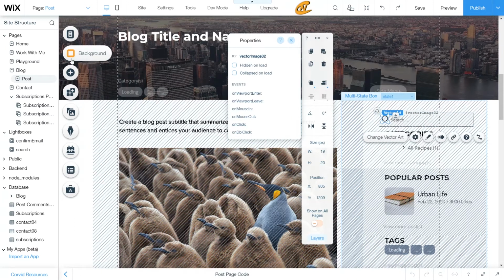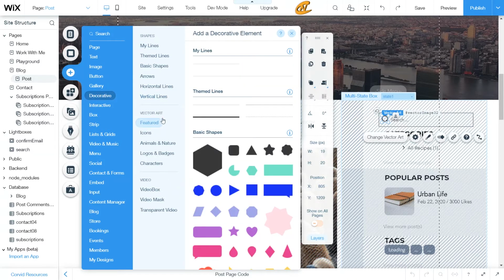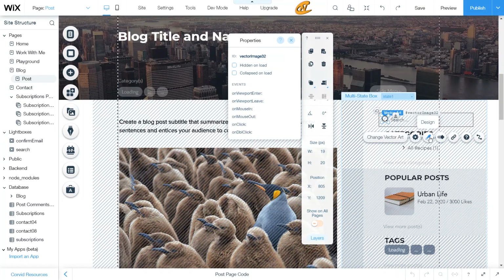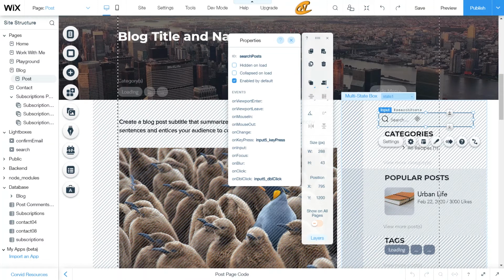Vector elements you can get from Decorative. You go into Decorative, then Featured, and oh, Halloween time. All right, let's get spooky. Anyways, you can go to All Vectors, then go into the search bar and type in search tool or something like that, and you'll find it eventually. Head on over there and style it up however you want using the Design button here. In this tutorial, I'm going to be using my side menu bar, this input element, and also a Lightbox.